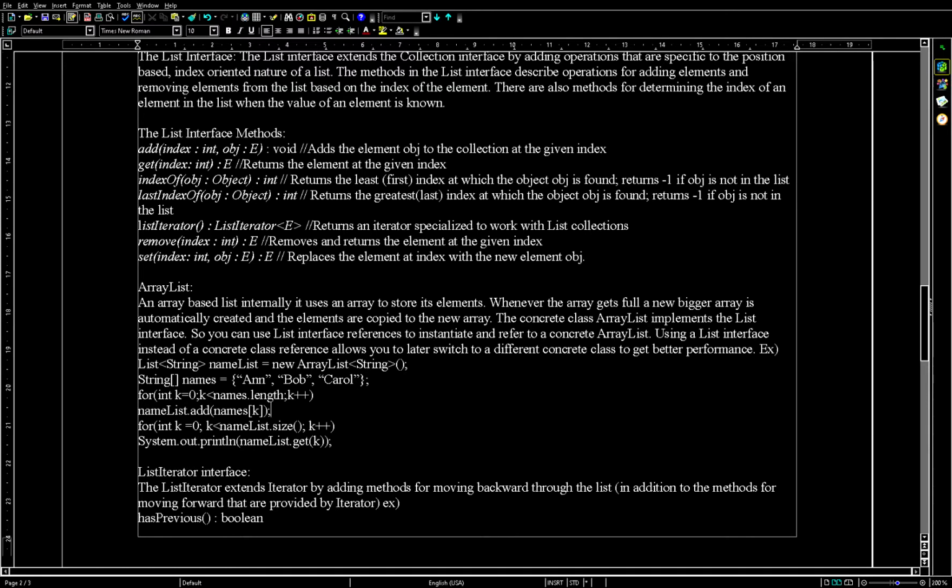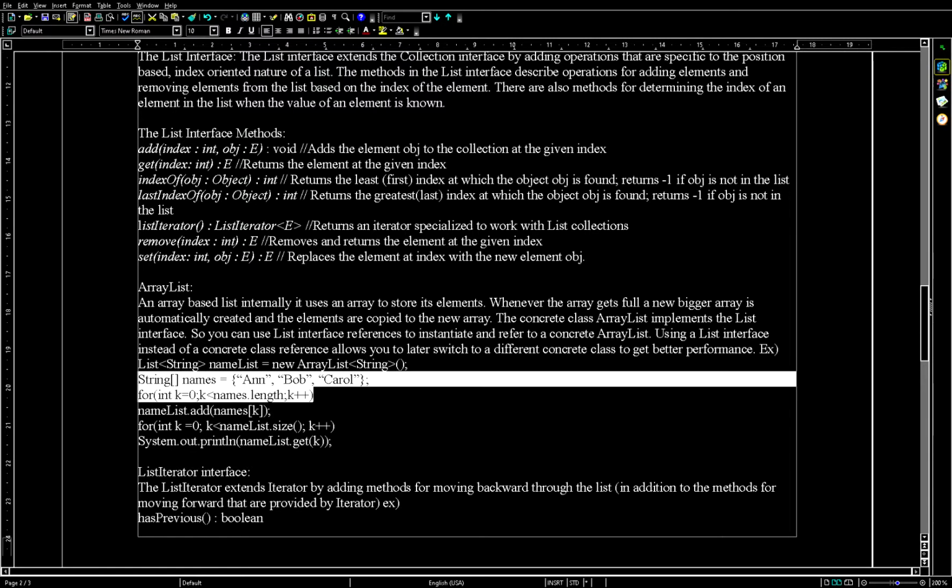So we're saying name list. Where's name list? So name list.add. Name list is here. Names of k. So add everything that we iterate through in this for loop.